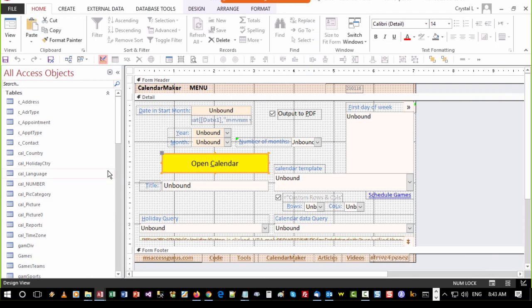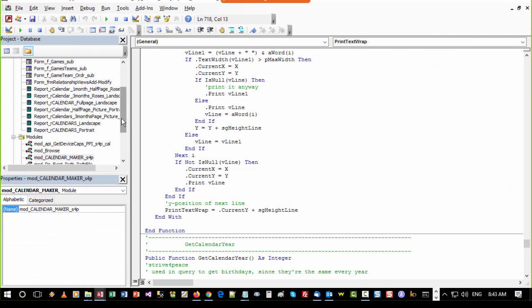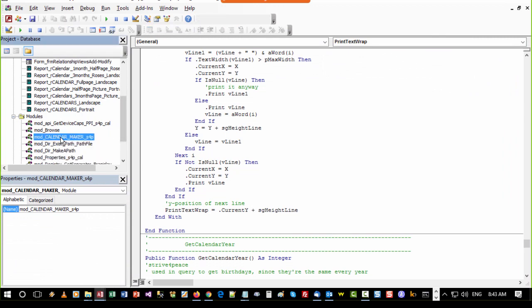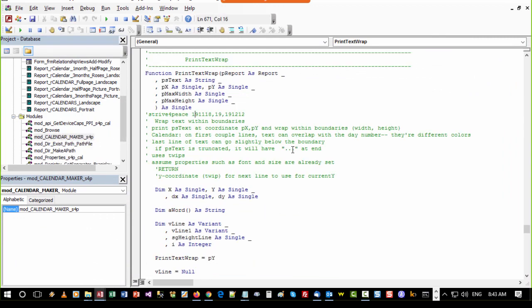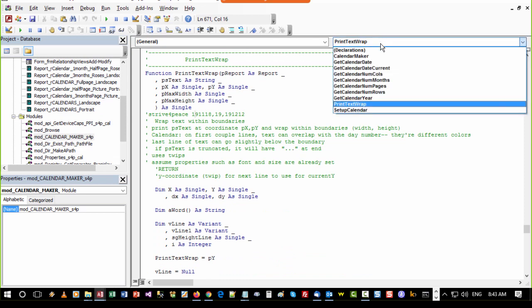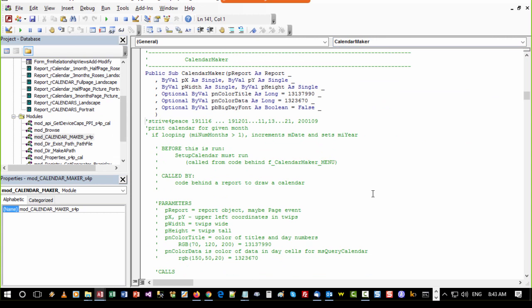Given that you could create text boxes on your calendar and use that, but I think instead you're using, like you said, print and probably draw or some other method. So I'd like to see what that looks like.